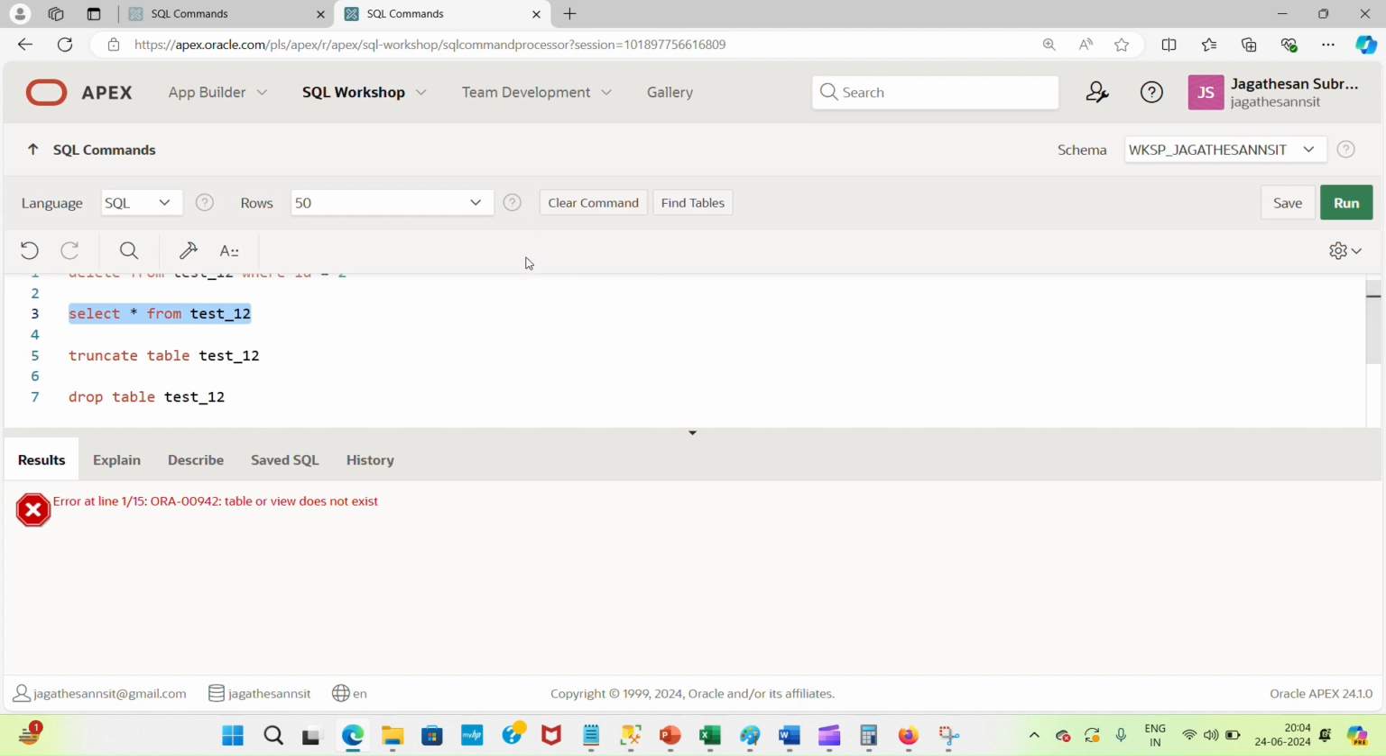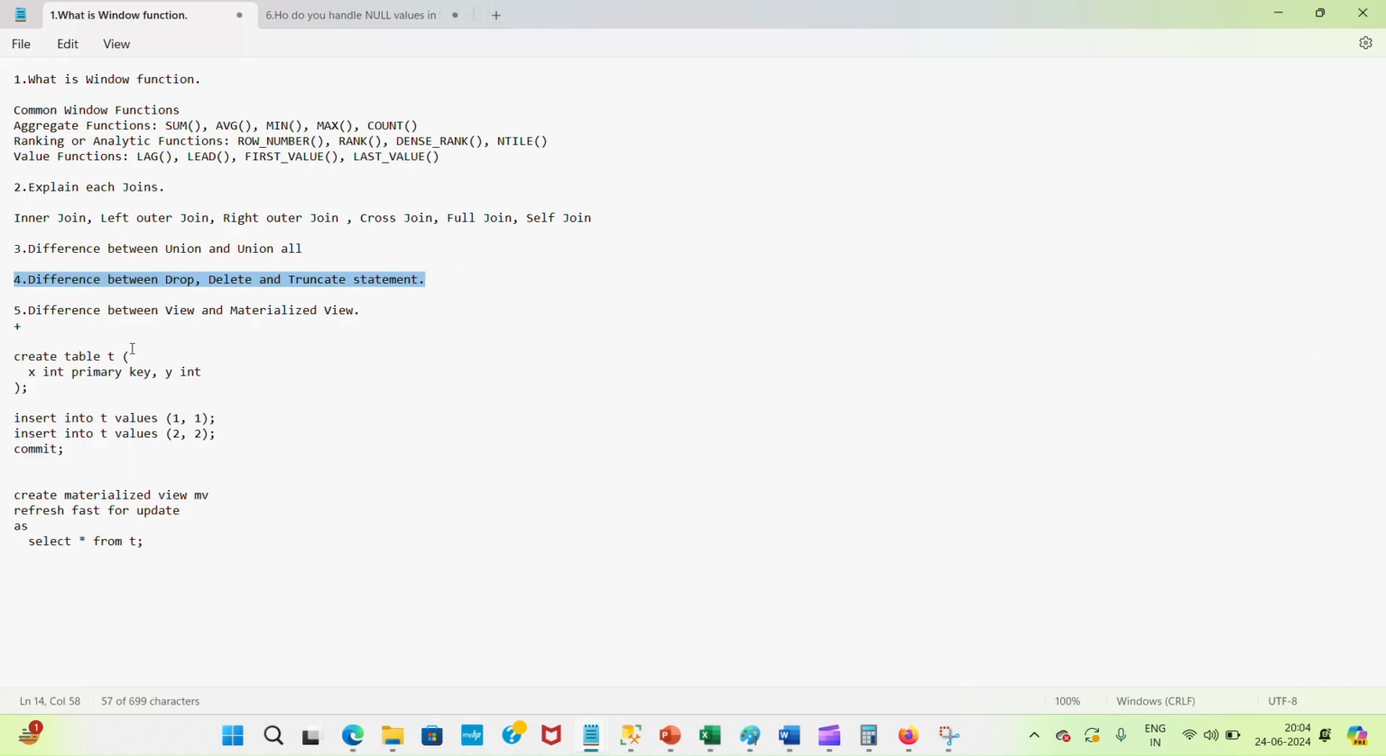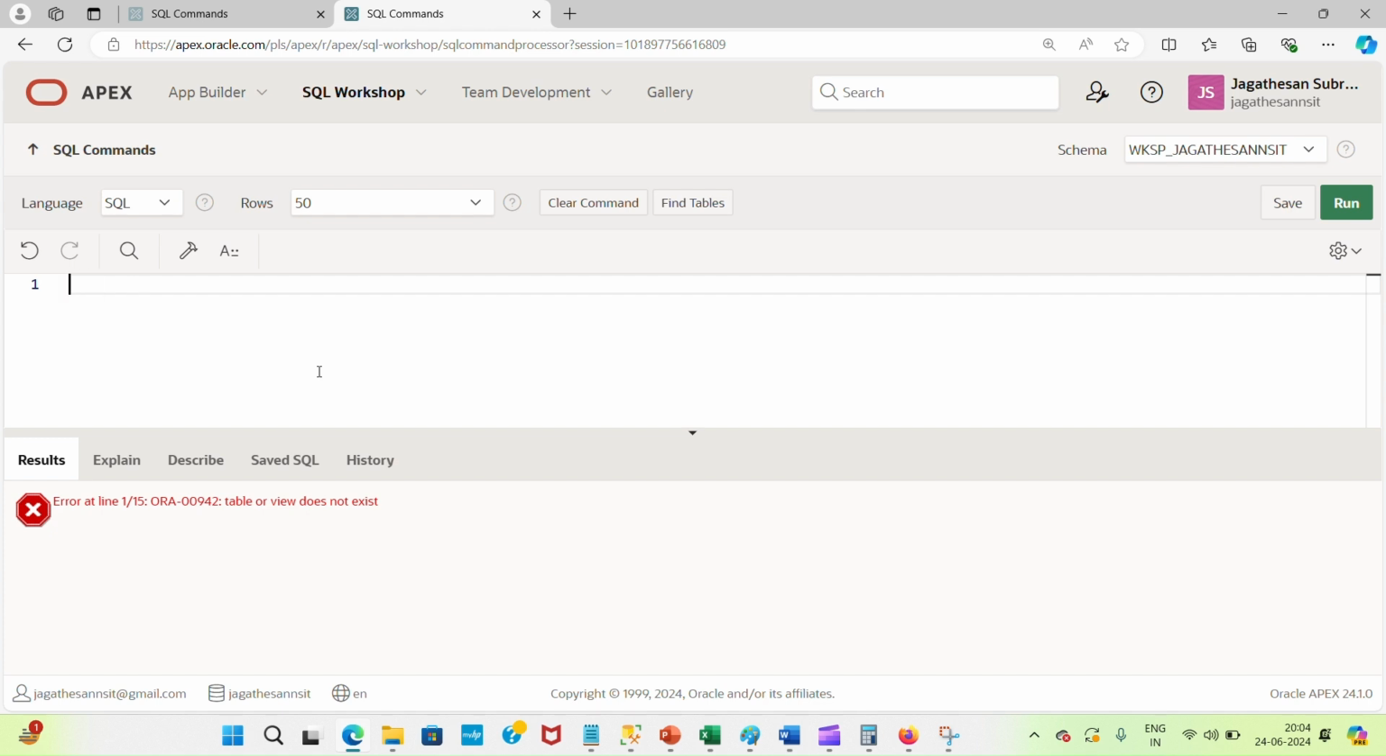So now let's see the final question. View and materialized view. Everyone knows how to create a view. Let's create a view. Create view, view name normal_view as select star from employee_master.